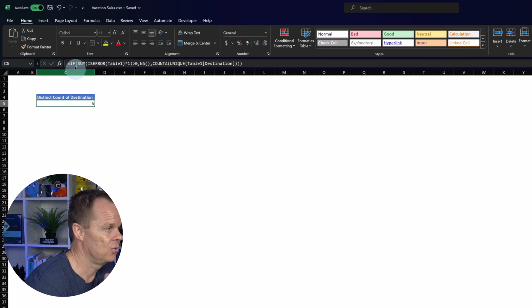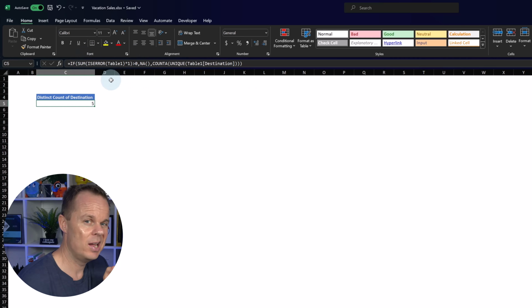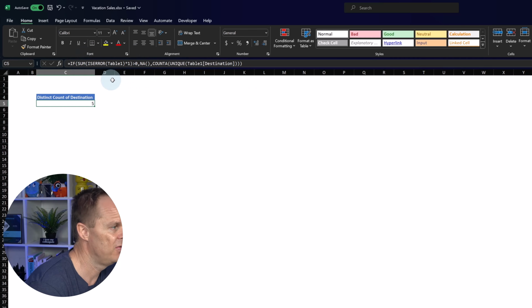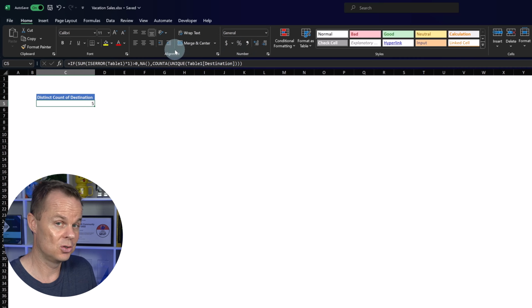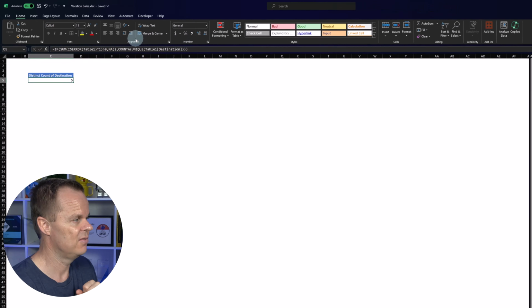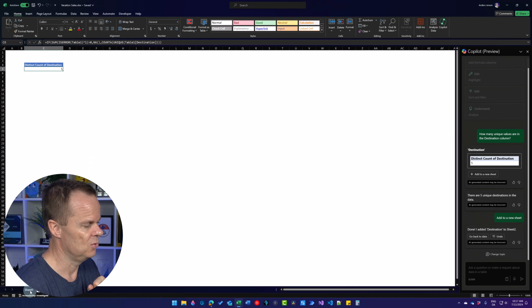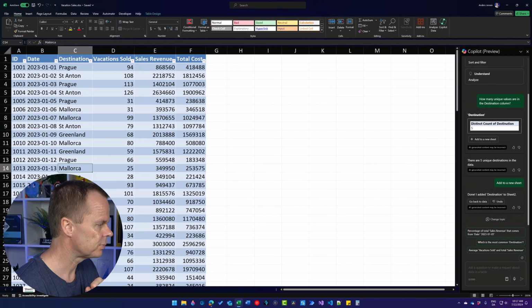It, in fact, created error handling. It checks for errors in my data set. And if it finds an error, then it will just return an NA, no available value, or it will do the count here in the last part if we have no errors. So this is really, really advanced. We go back to the first data set again.